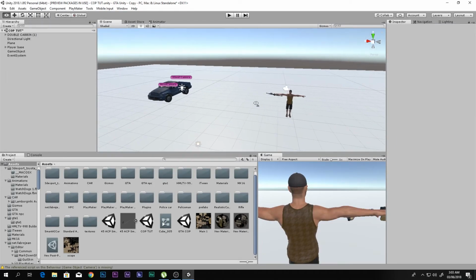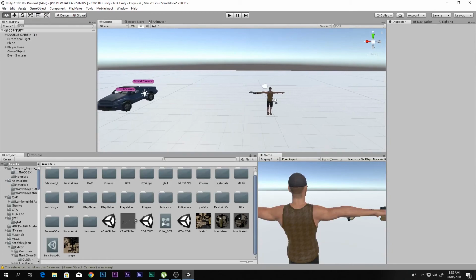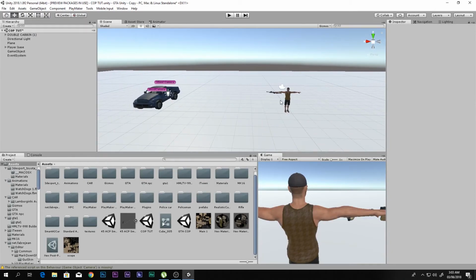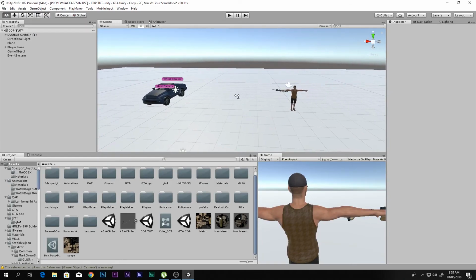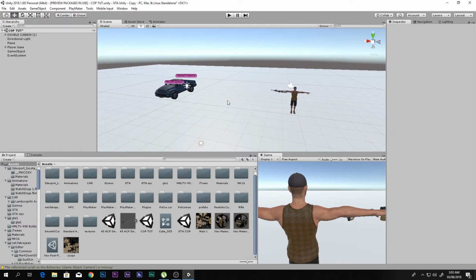Welcome to this video. I'm Scorpion from How to Do, and today we will be learning how to make a cop system in Unity using the Playmaker system. So let's get started.